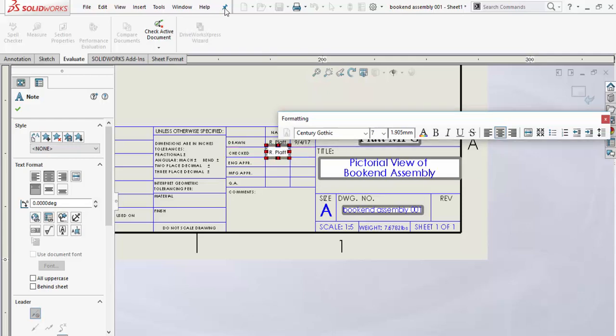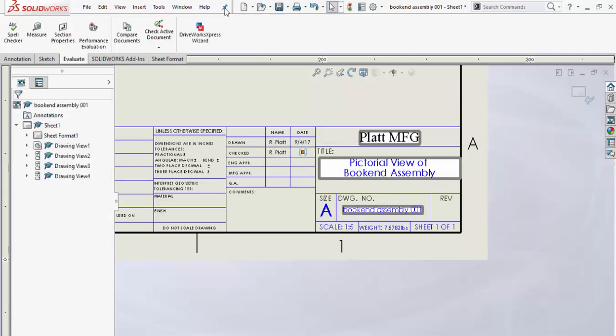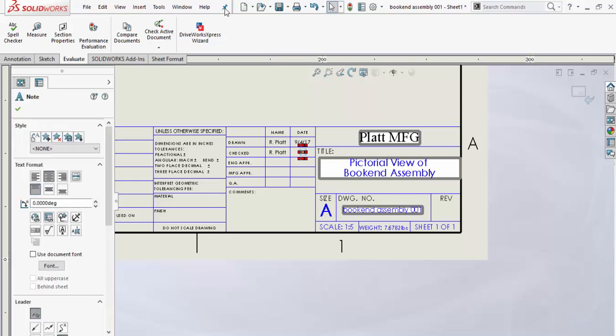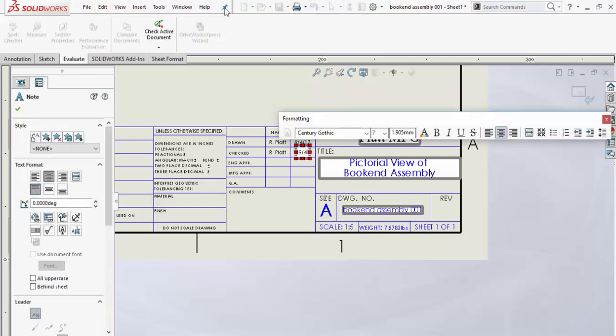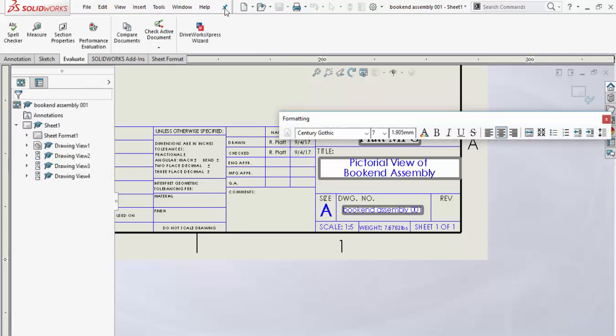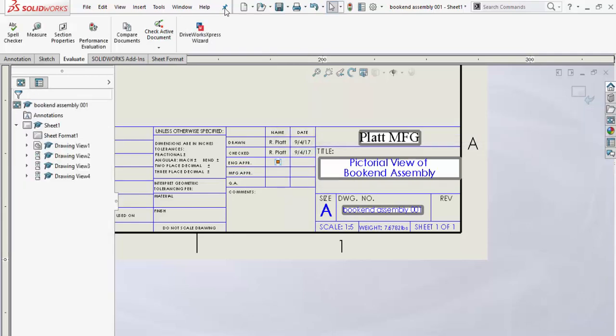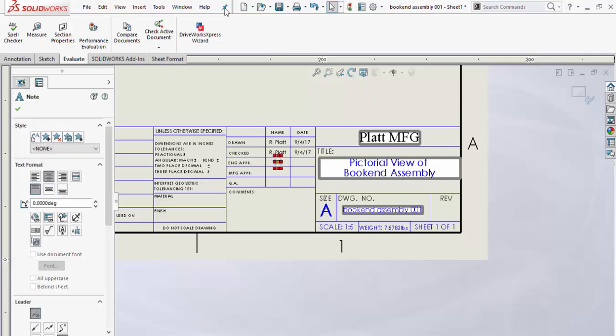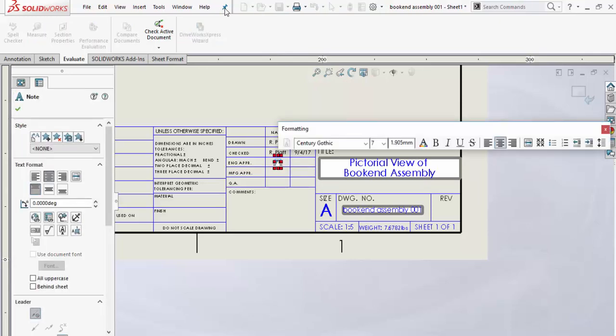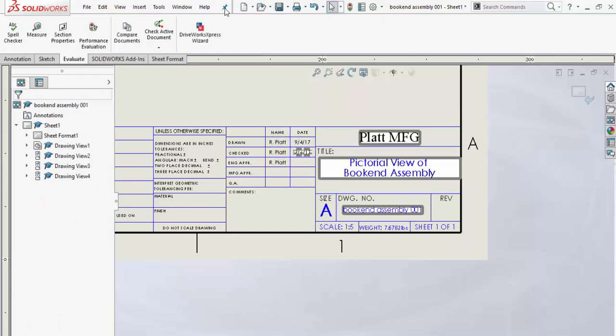Come over here, same thing on the date. Double click. Say 9/4/17. Okay. Come down here. I'm the person that's going to actually be doing the whole process. So I'm going to put down all this information. So on this, it's going to be r.platt again. Okay. And come over here and double click on that.